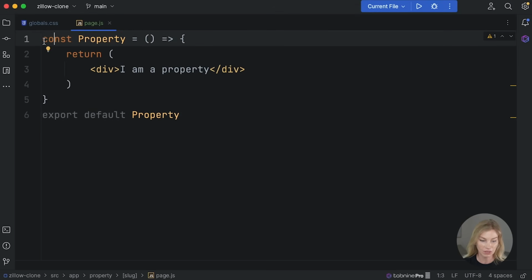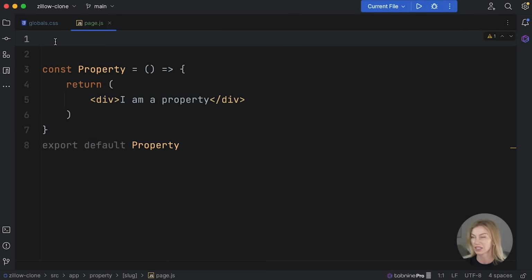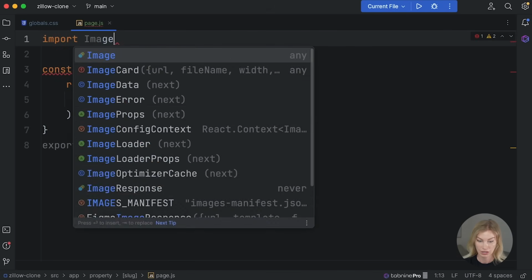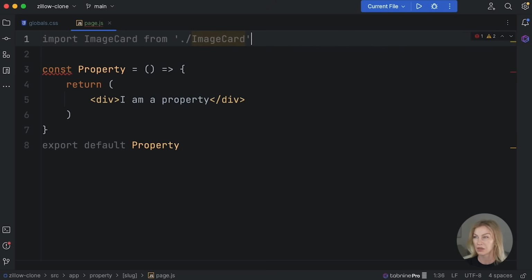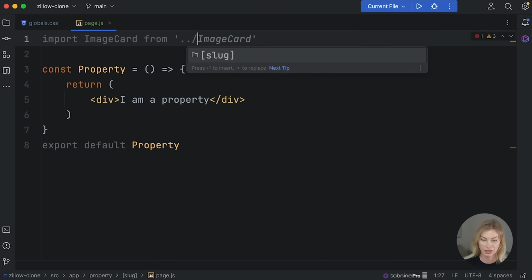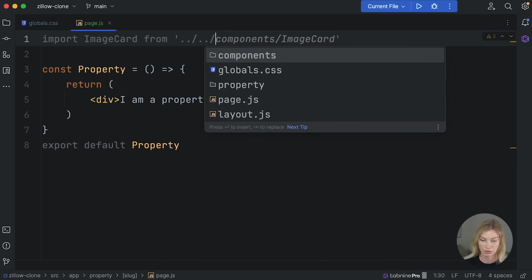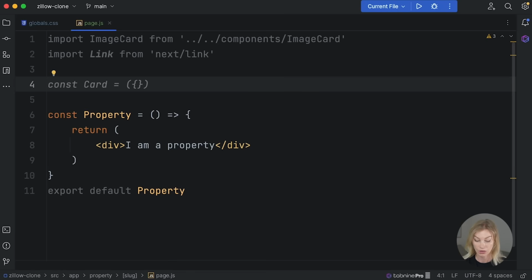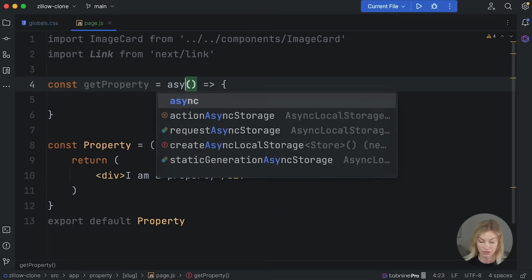First up, however, I'm just going to get the image card in here again. So import ImageCard from image cards. However, it lives in components. So let's go to components image cards. And we're going to import Link from next/link. And here we're again going to write a function. const getIndividualProperties, just like so. And this is an async function.